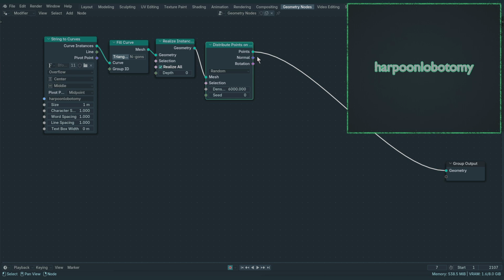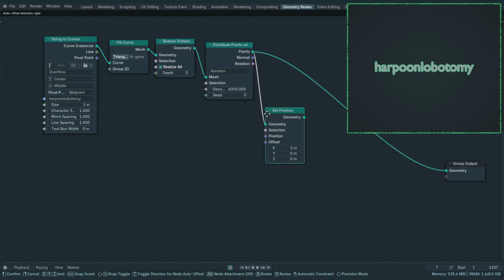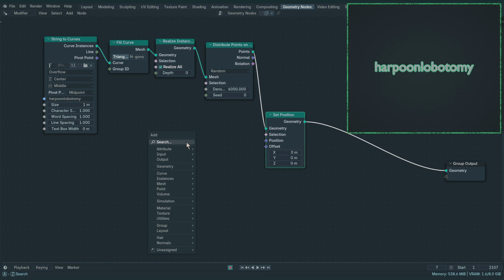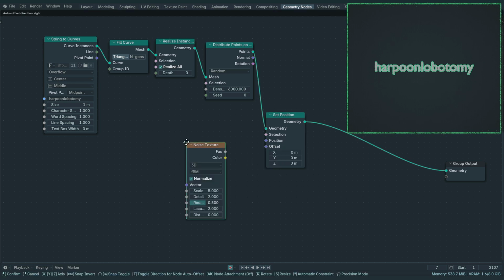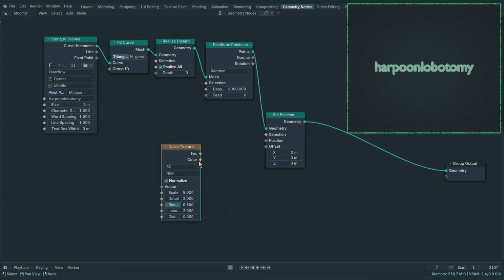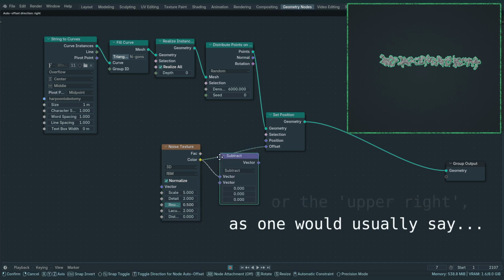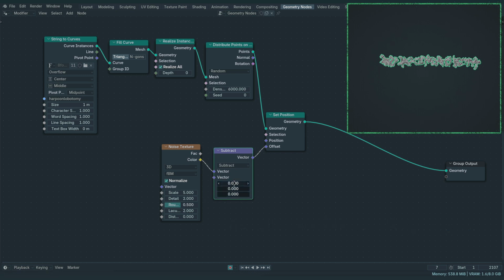From here, we're going to run this into a Set Position node, and we'll connect that back in. Now from here, we're going to have a Noise Texture. Now if we plug this in here, you can see it's off to the right upper. So to fix that, we need a Subtract node with all of these set to 0.5, and that just brings it back to the middle.